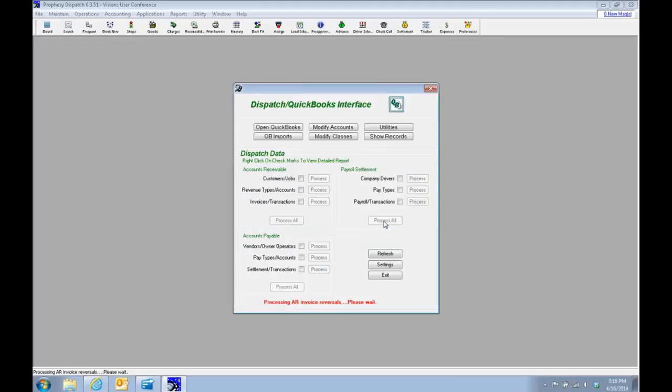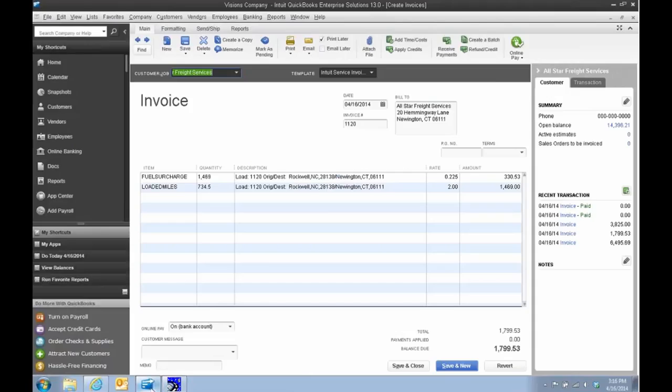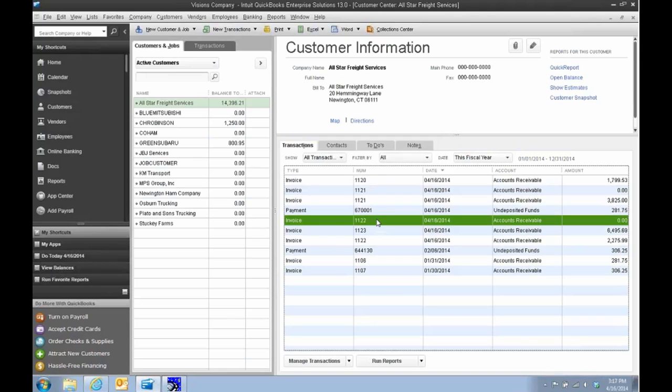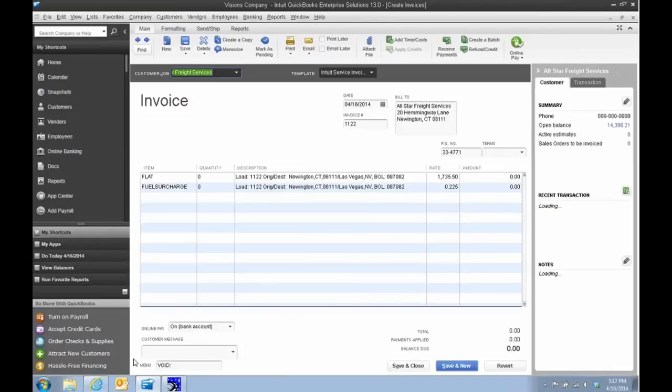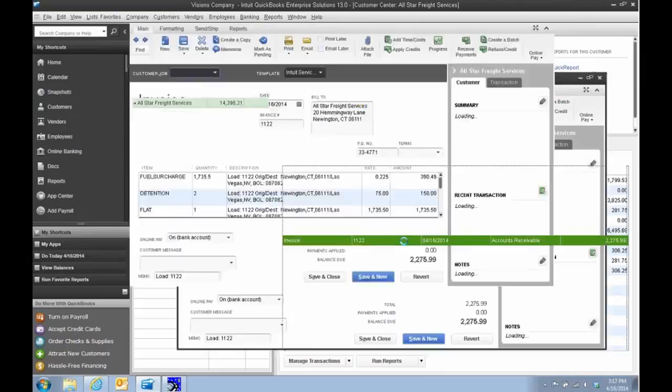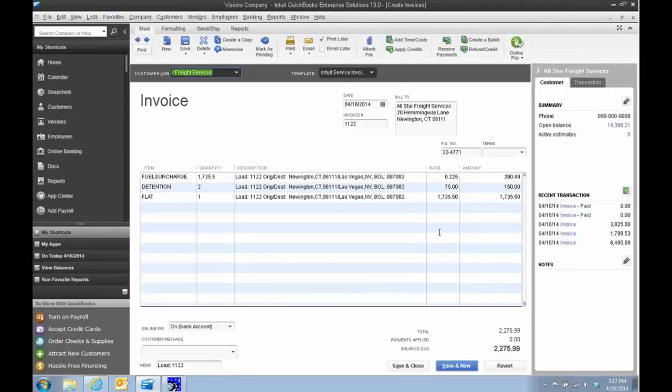And once that finishes, we can take a look at the QuickBooks file one more time. And for that customer, I've got two line items now for my invoice number 1122. The original invoice amount has been zeroed out because it's voided. Void is down here in the memo column on that original invoice. And my new invoice is listed with the updated dollar amounts. It's added the detention onto it now.